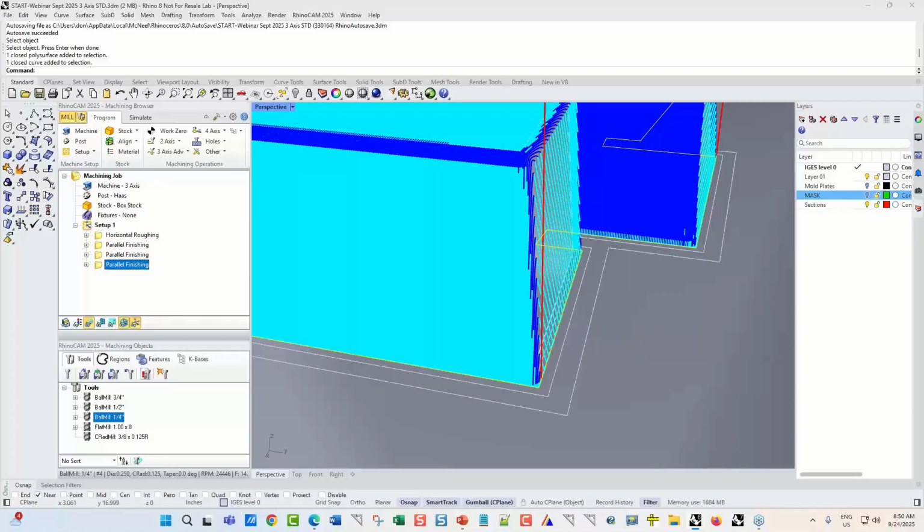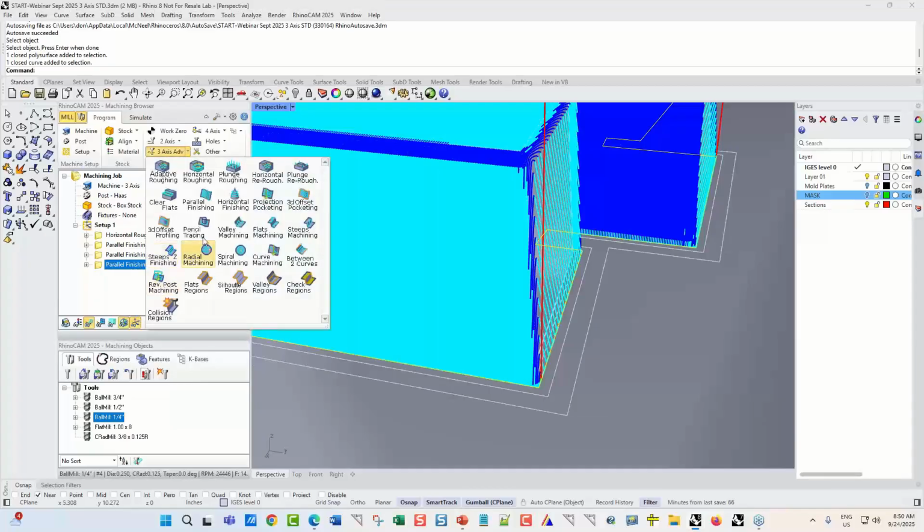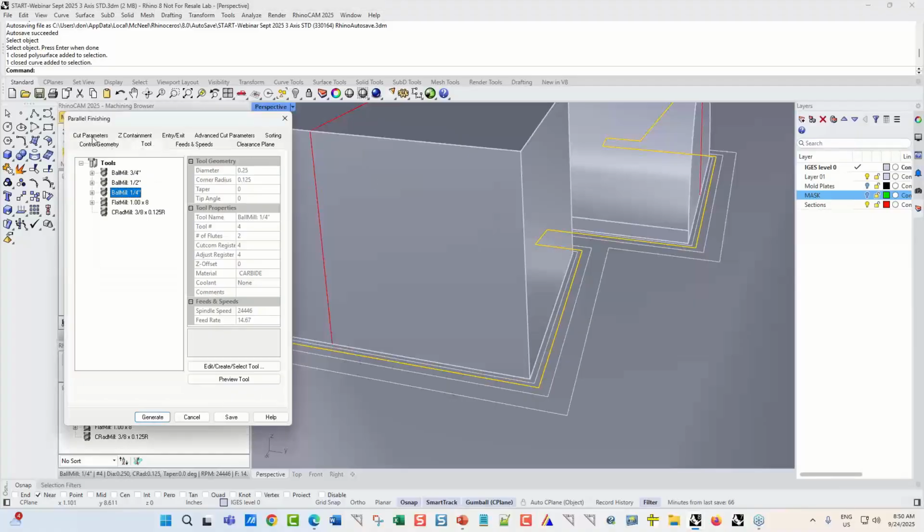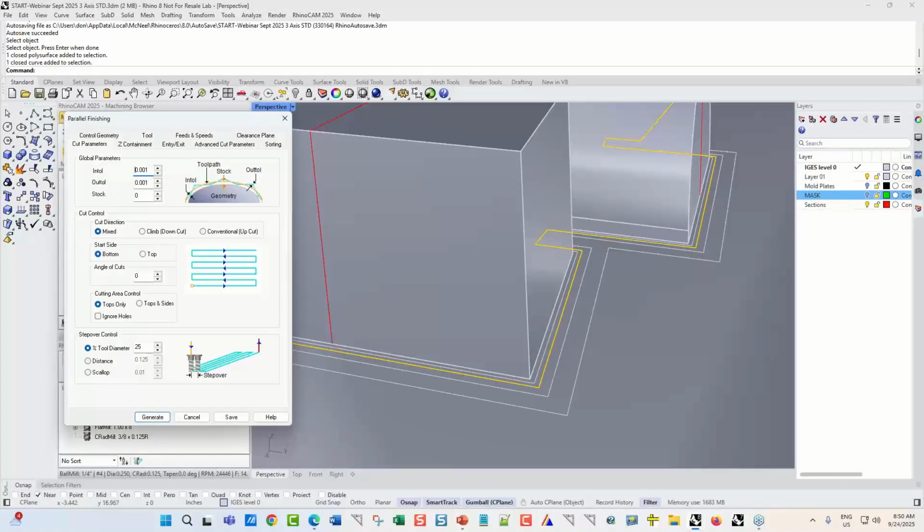Okay. Now, here's the interesting part. Well, actually, I got one more finishing. So what we're going to do here is use the same control containment boundary, and we're going to use the same 1/4 inch ball mill. Everything's going to be the same. Let's see what else we got here.